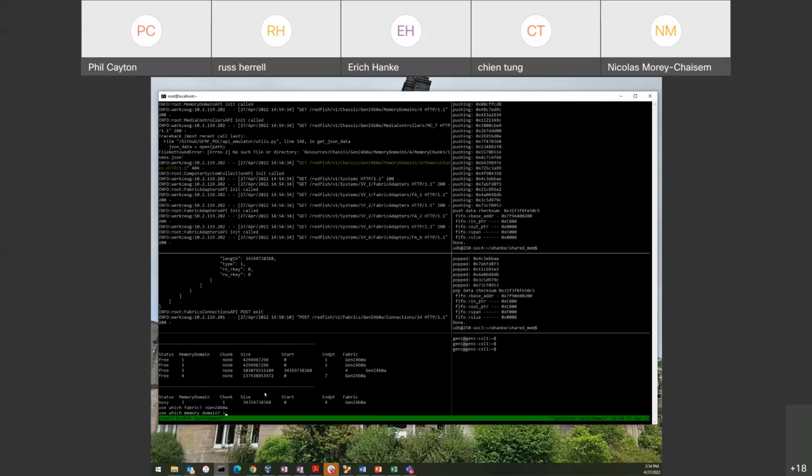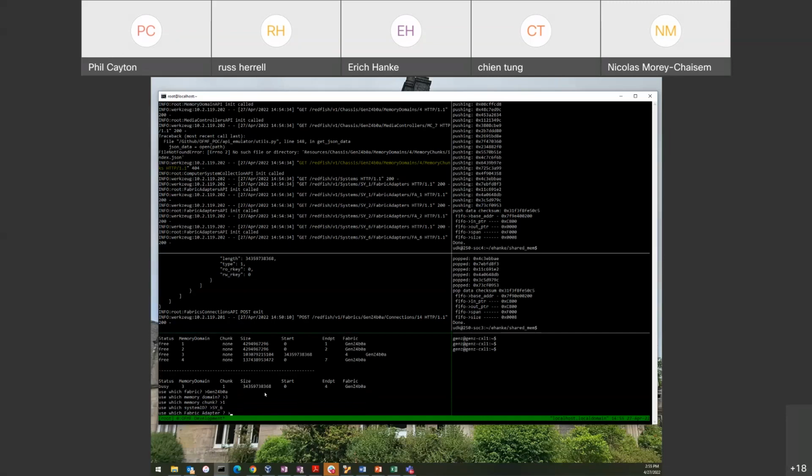Fundamentally you're going through the same procedure as you ran before, just with this particular connection created on a different memory chunk. Well, we don't have a different memory chunk at the moment. Okay, well, let's do the same one. So we'll take this memory domain 3 and we'll take chunk 1 and we'll assign it to system 6.